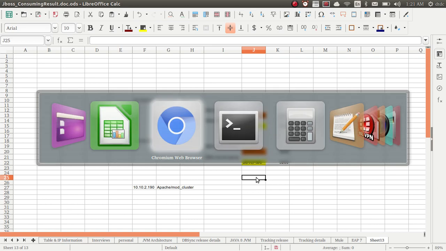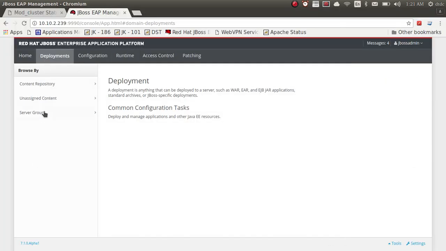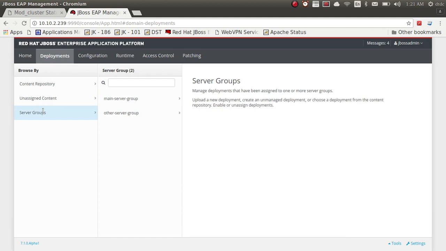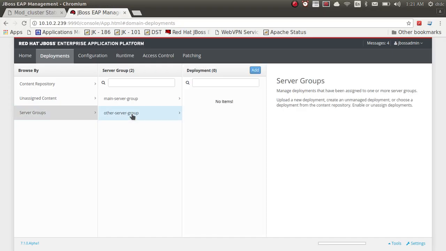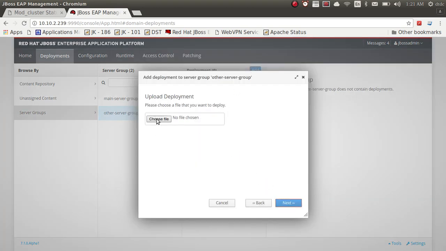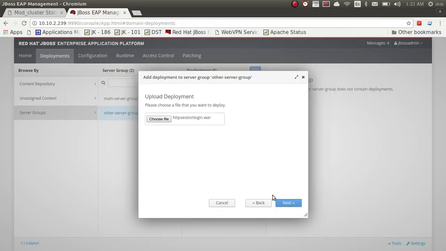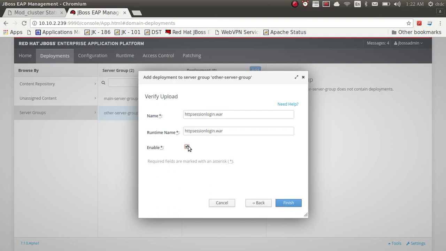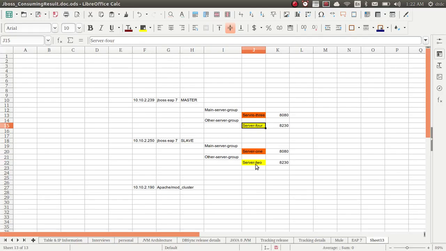Deployment we can do from the master. We need to deploy at a server group level. This is one group and this is another group, so we are making these 2 JVMs a cluster; these 2 JVMs are under the same group. So in the other server group, add, upload. In my documents, this is my war file. Let's finish it up. It is going to deploy to server 4 and server 2.